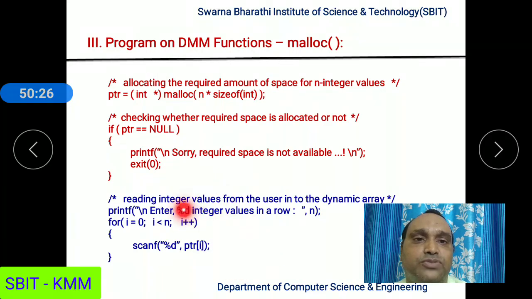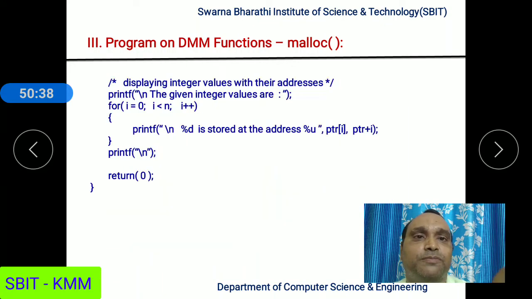Then i value becomes 4. 4 is less than 5. PTR of 4 means the fifth element is stored at index location 4. Then i becomes 5. 5 is not less than 5. It stops. In the same way we will print using PTR.